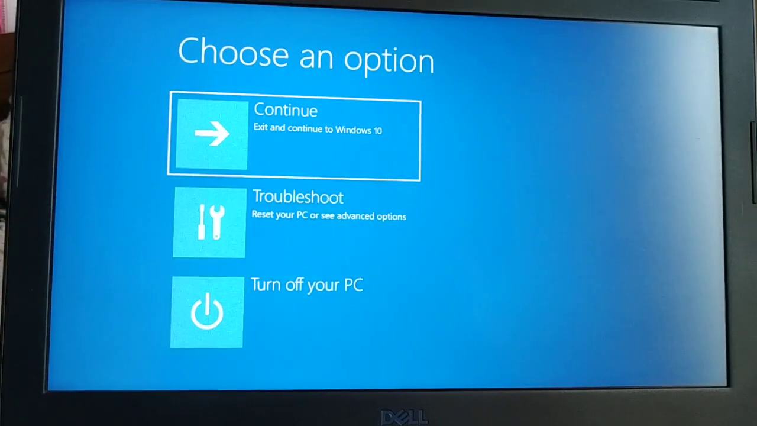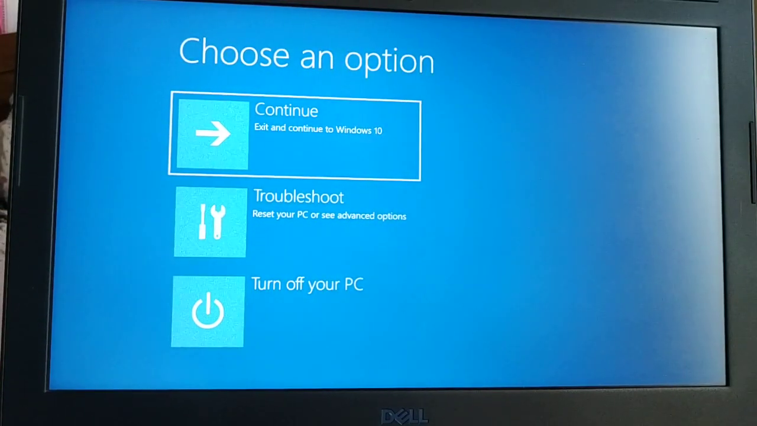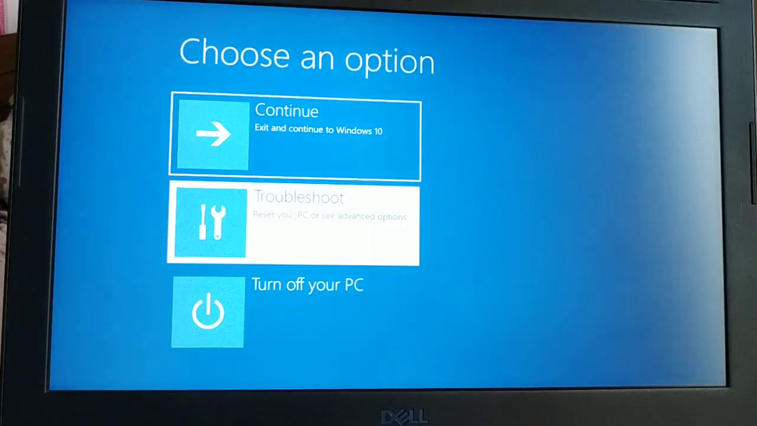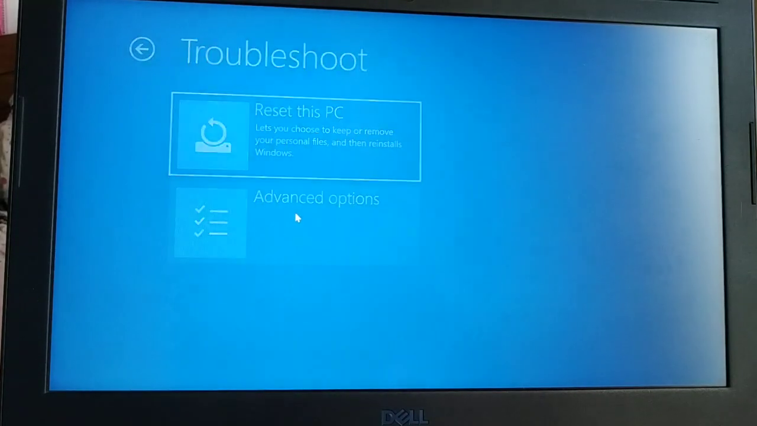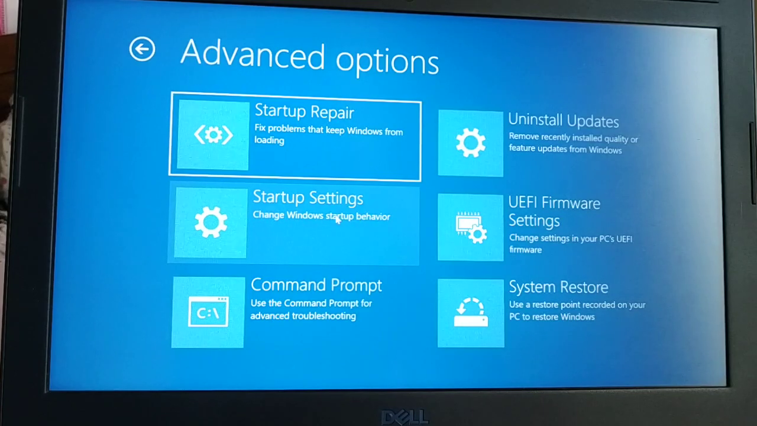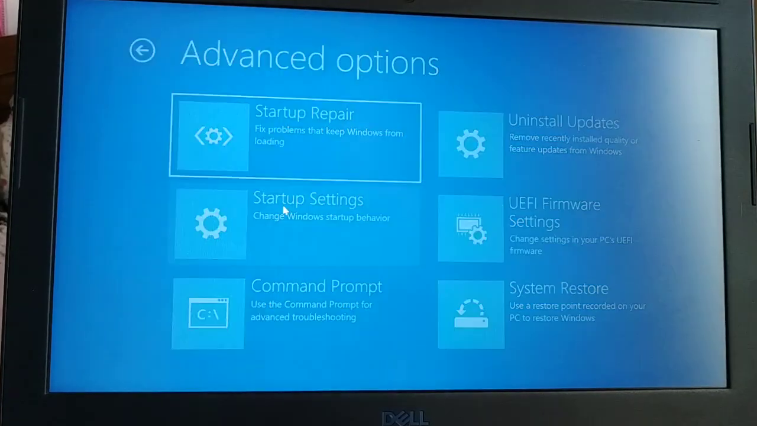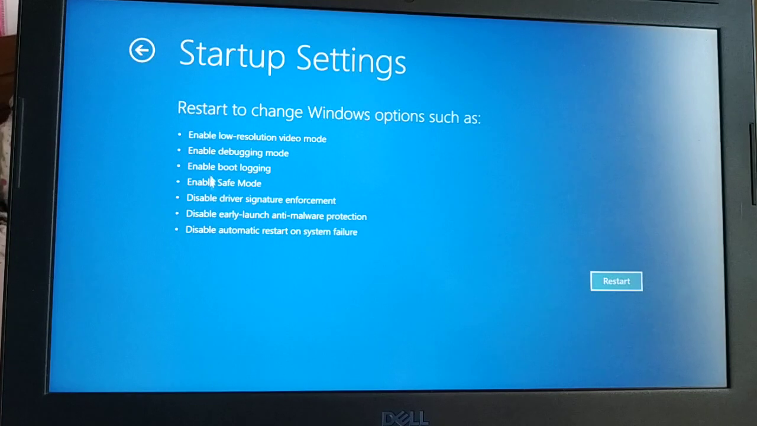You get this screen. Now, what you guys are gonna do? You just have to click on Troubleshoot, and then Advanced options, and then here you have Startup Settings. So click on Startup Settings. Here you do not have an option to choose right now. It's Disable driver signature enforcement. So how do you disable it? You just have to click on Restart over here.